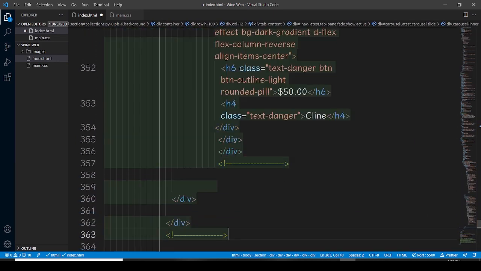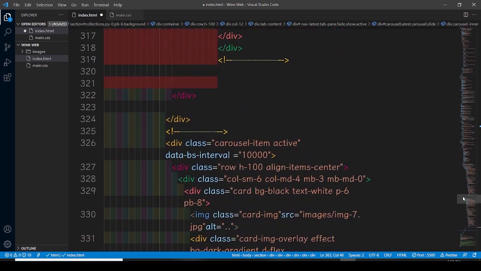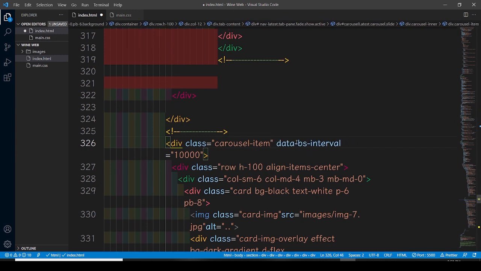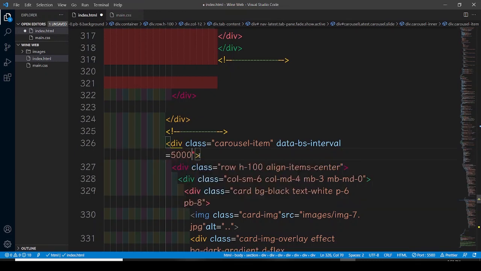and below here, let me paste it. Okay, so first of all, I just want to remove this active class first. Despite of having the time 10,000, I would like to go with 5000 milliseconds. So the data interval is gonna be 5000 milliseconds.